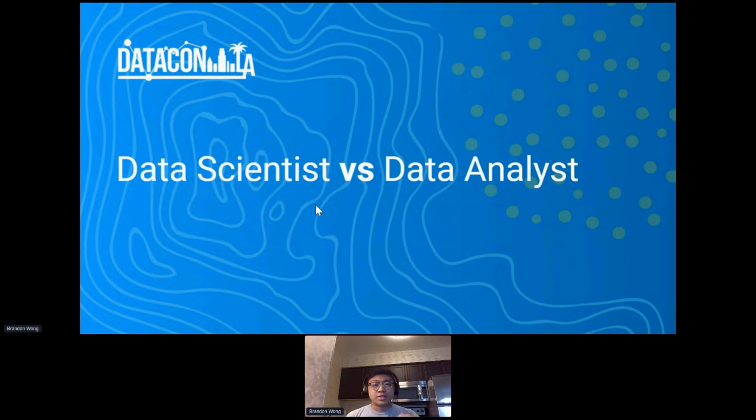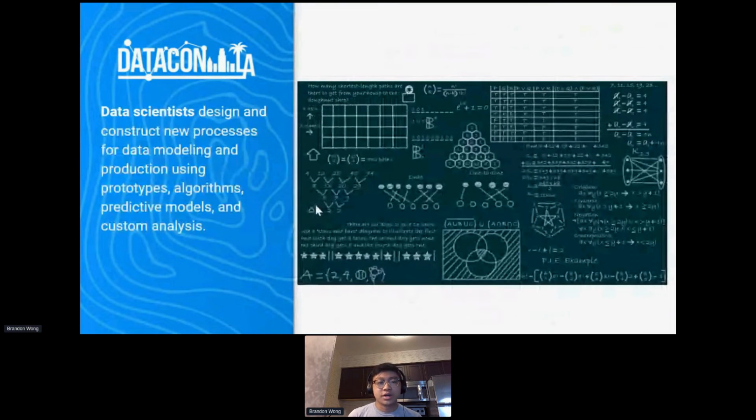So data scientist versus data analyst, right? These are two job titles that you see nowadays. And what is the main difference? They're very similar in some ways, but also very different. Data scientists design and construct new processes for data modeling and production using prototypes, algorithms, predictive models, and custom analysis. Sounds like a lot of math, and it is.